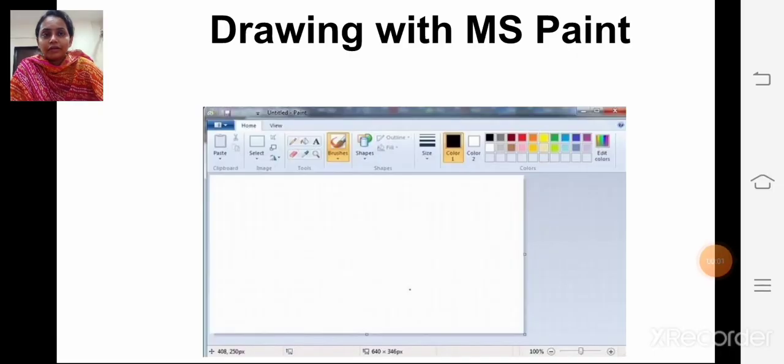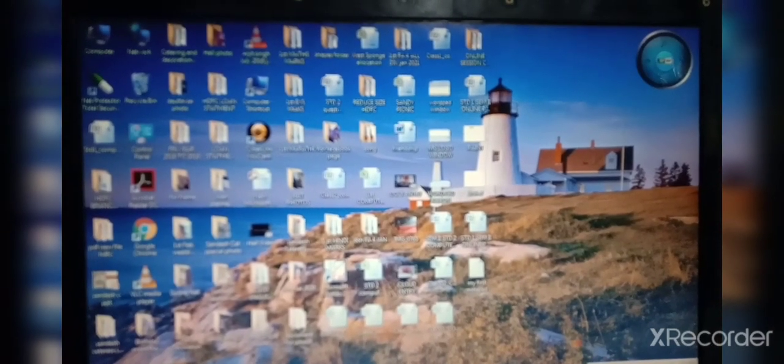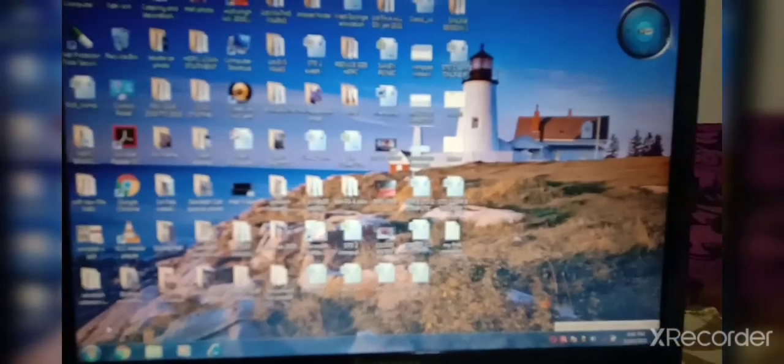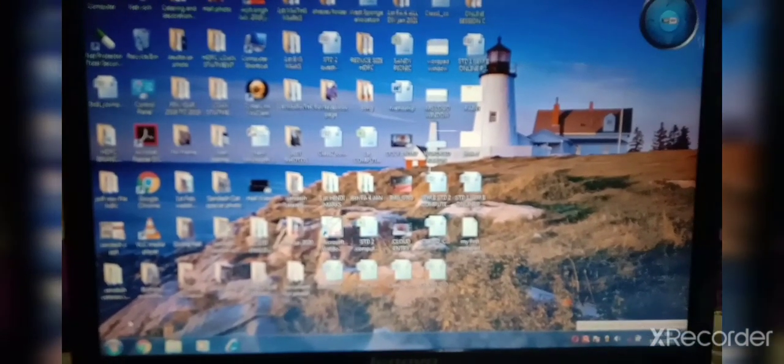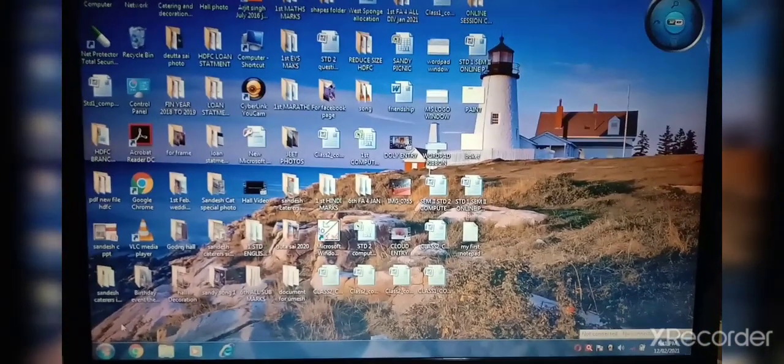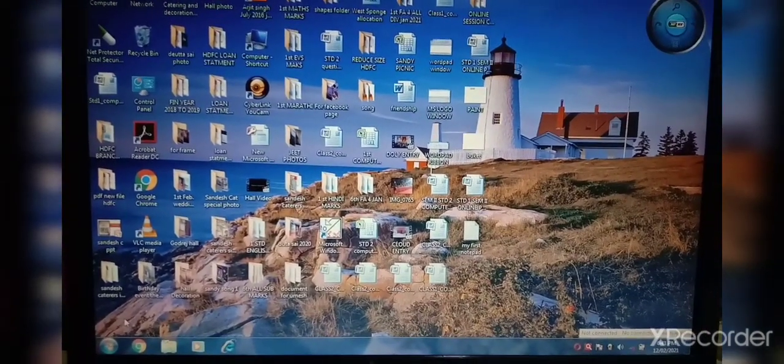Children, this is which screen? MS Paint. This is MS Paint where we do drawings, right? So now we will do revision of MS Paint, drawing with MS Paint. Okay children, now we will do a revision of drawing with Paint.